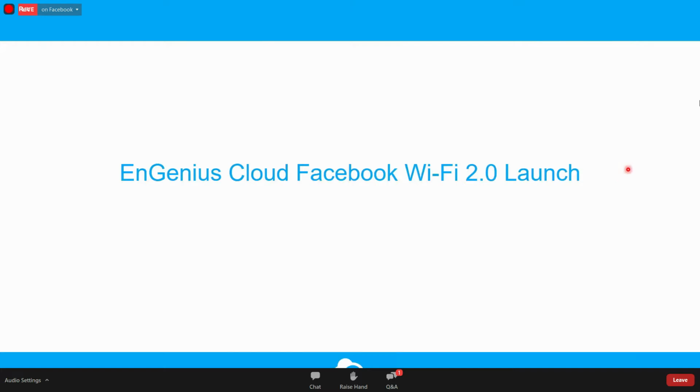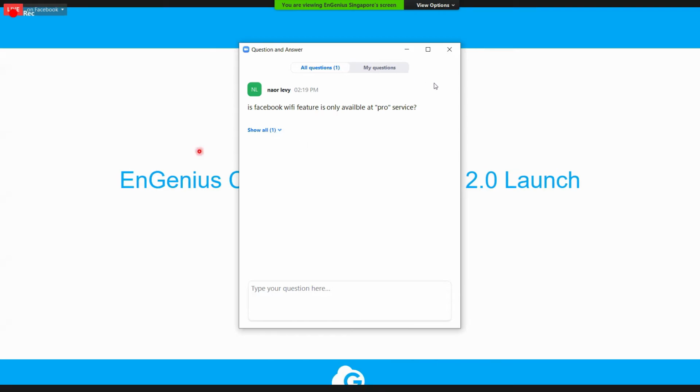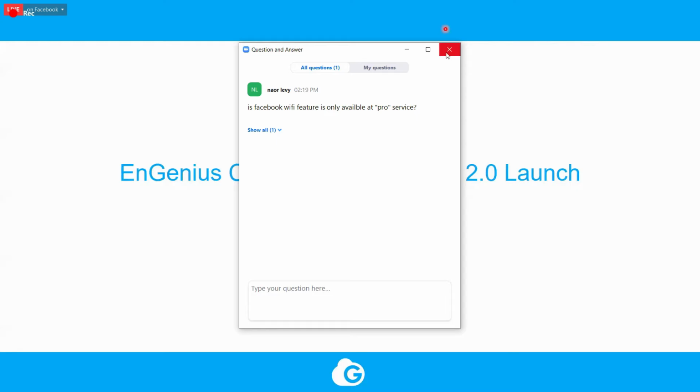Okay, so EnGenius Cloud Facebook Wi-Fi 2.0 will be launched on the 19th of May. It will be initially launched on the Cloud To Go app, and then shortly afterwards, it will be launched from the EnGenius Cloud portal as well. So to find it on the cloud portal, let me just show you that as well. Let me open a browser.